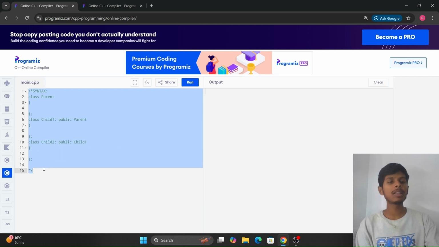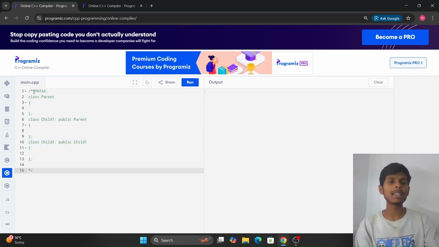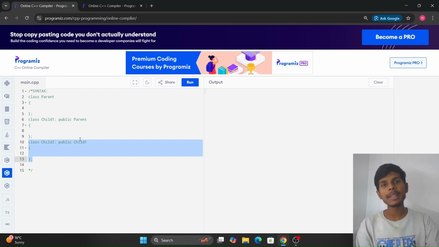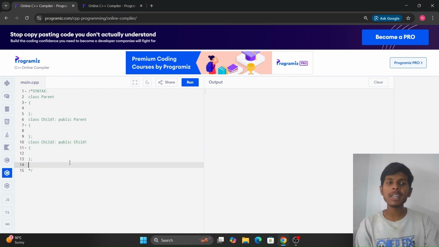As we can see here, this is the syntax of multi-level inheritance. First is the parent class. Next is the child 1 class, which inherits the properties of the parent class. Next is the child 2 class, which inherits the properties of the child 1 class. As we know, in inheritance we create one object which can access all the other classes. In single inheritance, we create an object of the child class, which accesses the properties of the child as well as the parent class.